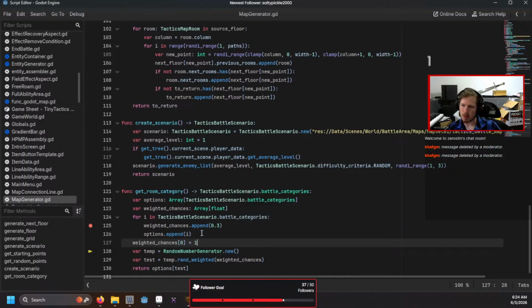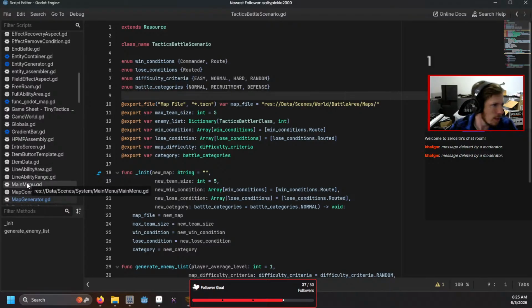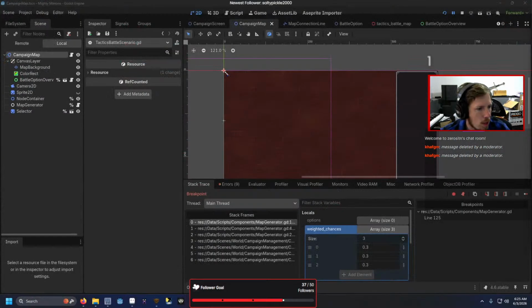Yeah. 0 equals. So, enums. Is there an easy way to pull out data from an enum?